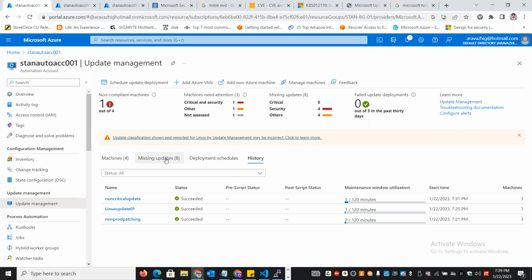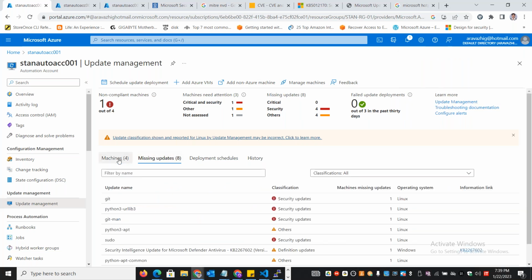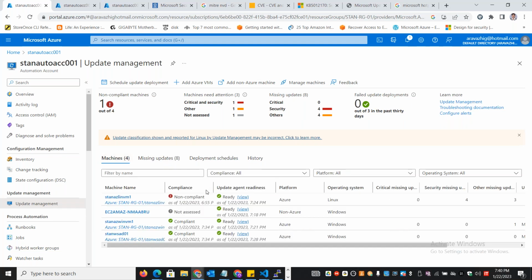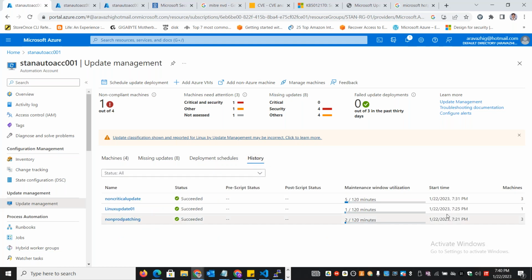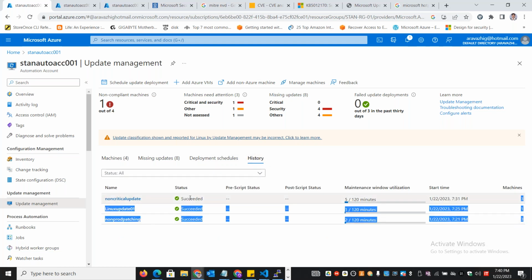In a few minutes, you will also see those updates here. So all these security updates should get installed on the Linux machine. Okay, let's wait for that. So you can also see it is still showing as non-compliant. The AWS machine is showing as not assessed, but it will also show whether it is compliant or not compliant in a few minutes. Okay, but it was successful. See, if you look here, we targeted three machines, all three machines were successful.